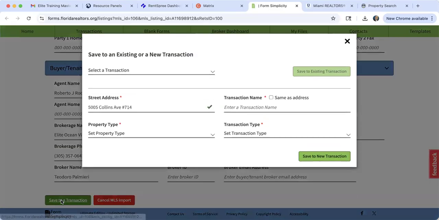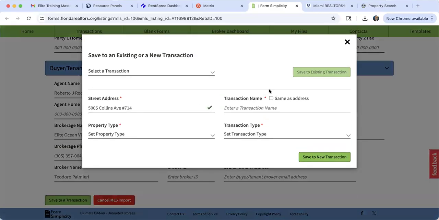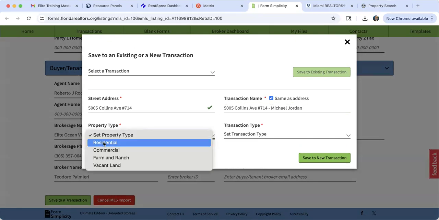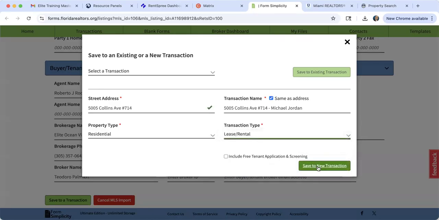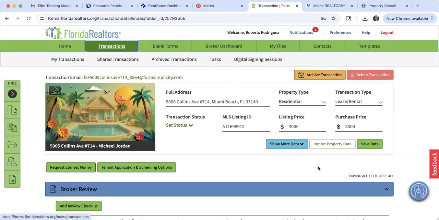All right, we're going to come down here. We're going to click on Save to a Transaction. And then this transaction name is the same as the street address. And I'm just going to come here and put in dash Michael Jordan. All right. And the property type is residential and the transaction type is lease rental, right? Save to a new transaction. And we are now ready to prepare the contract to lease.